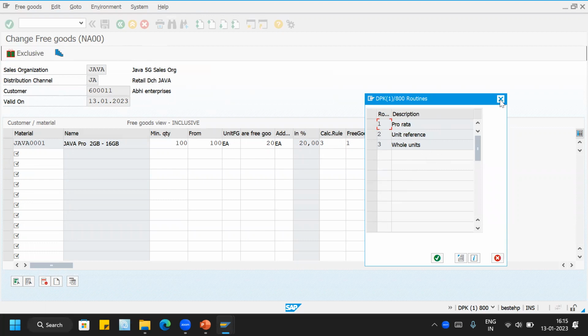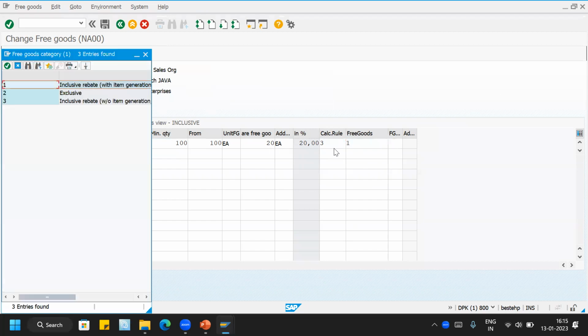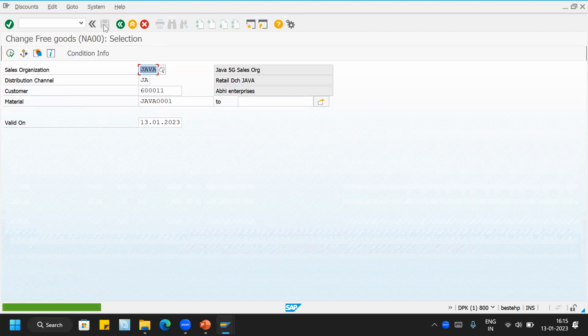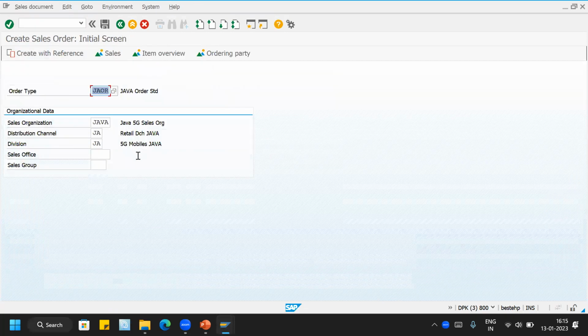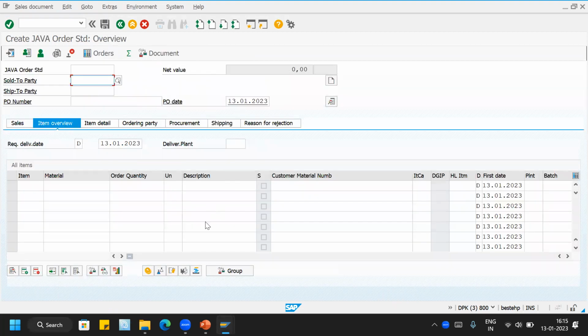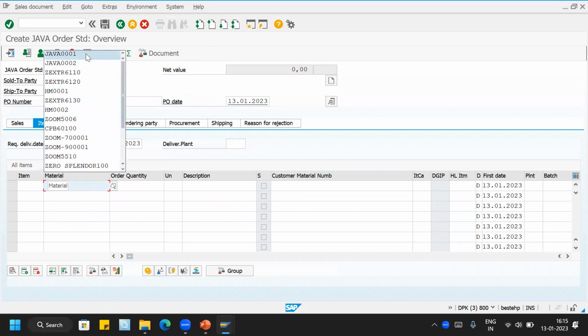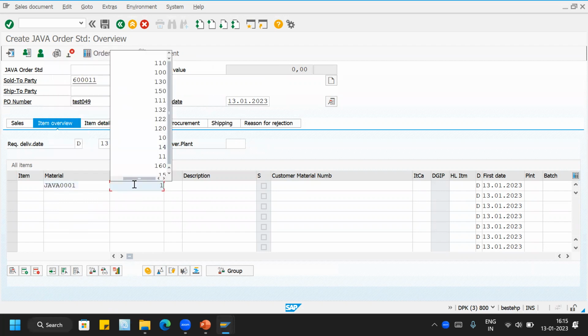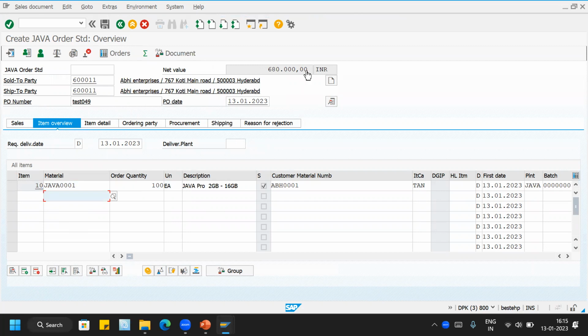Now, one more thing, inclusive without item generation. We have seen the R100 as a discount type. So here, inclusive rebate without item generation. Let me save it. Now you can see the change. Here, the system will automatically propose. It won't show you the second line item, and it will adjust in the net document value, 100 each. So here it is the value itself, it shows that the sum amount has been deducted.